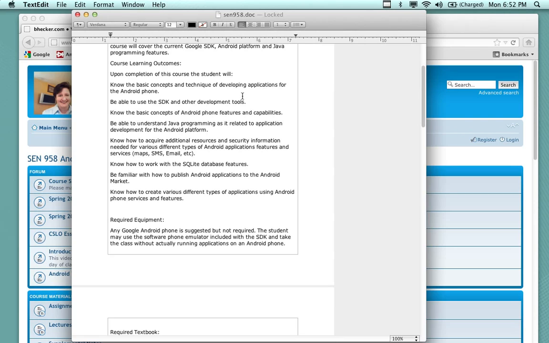Companies have to do both. So, which is why the Mobile Device Development Certificate Program is designed for both. Because you can't get away with just one or the other. You have to do both, actually.